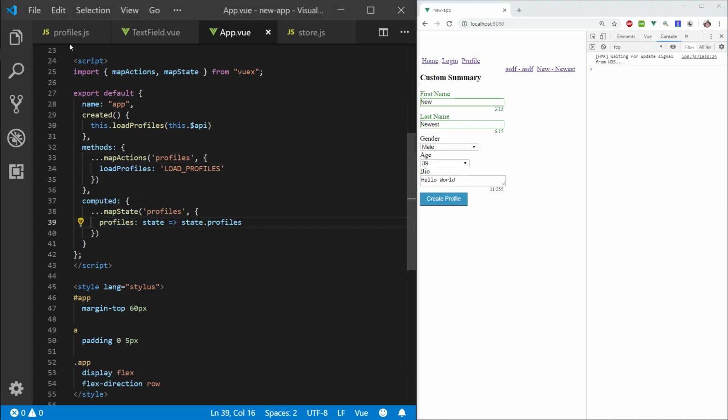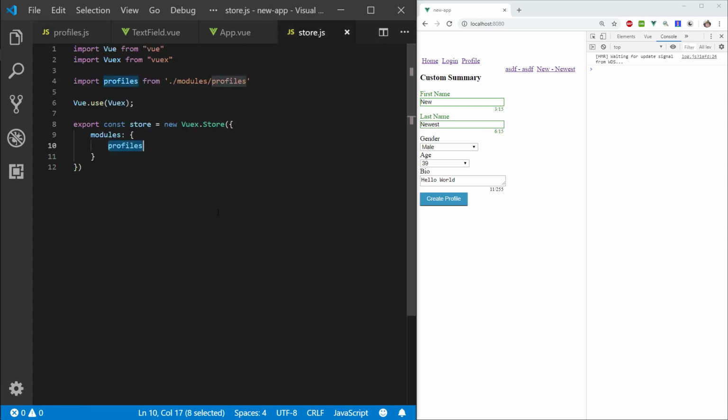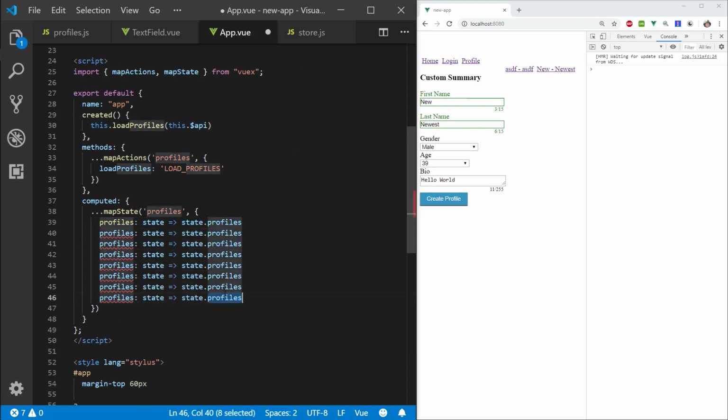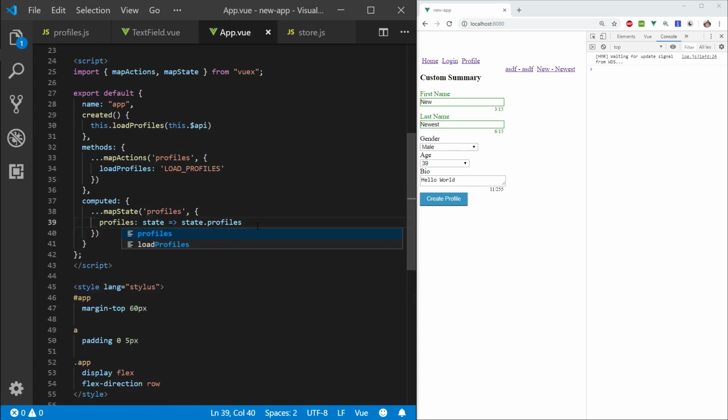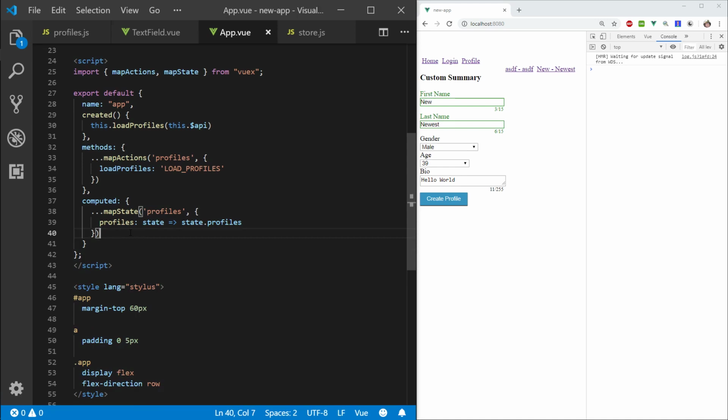So now essentially if we have many properties in our state, we can do something like this and just say which property we're getting. If we have multiple modules, we might want to do something like this and say another module. Right, but we don't have another module here. These are just some thoughts that you might want to ponder about.